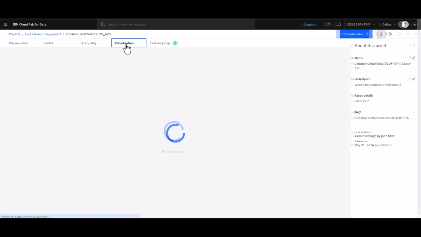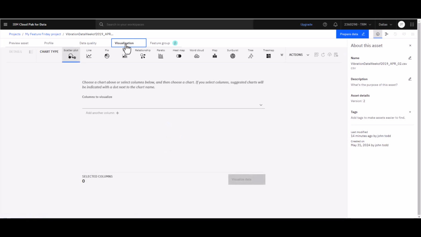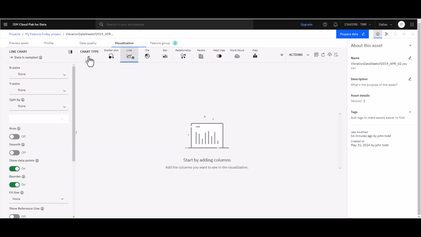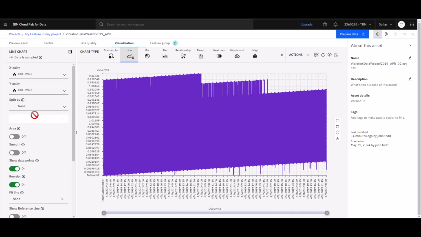And as you can see across the top, there's a lot of different charts and graphs that you're able to choose from to actually see what your data looks like. I'm just going to choose a line chart here. And for my x-axis, I'm going to choose column 2, which is my date. And for my y-axis, I'm going to choose column 3, which is the actual vibration data. And there you have a nice chart that you can start to interact with.